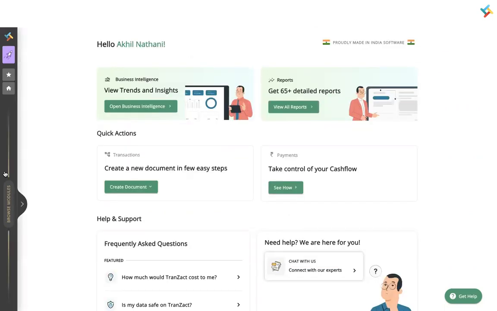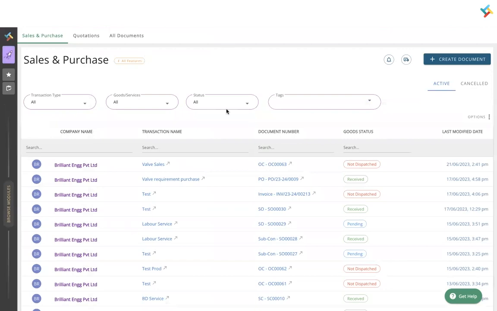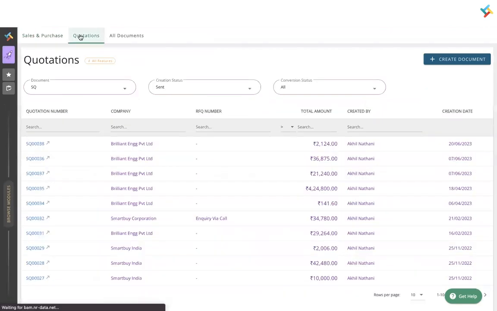So first of all, let us go to our sales and purchase module. On your left hand side, you will see sales and purchase module. Please click on this. Now, once you go in sales and purchase, you need to click on quotation.